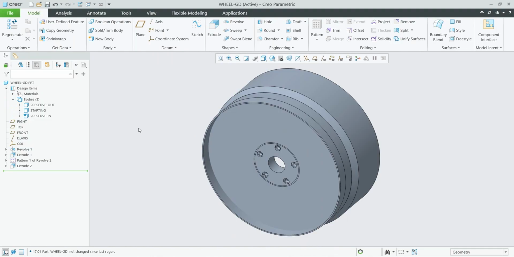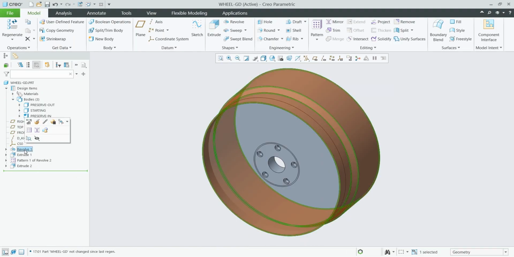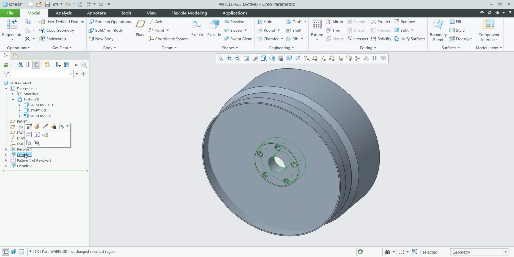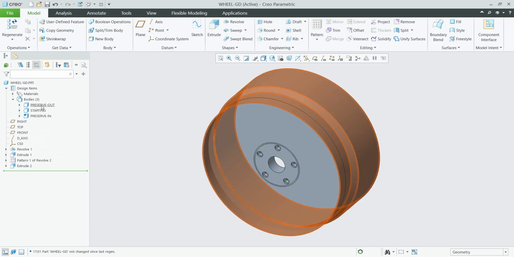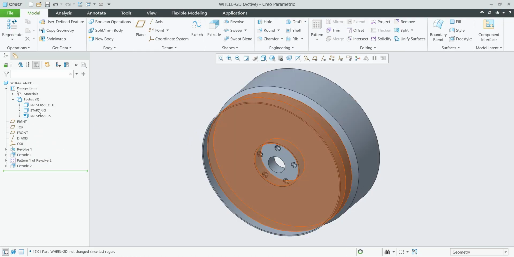I prepared an example of a wheel, and as we can see, a few features have been created: the base revolve feature, then an additional extrude feature and some holes inside, and finally the preserve geometry. As you can see, I also used body modeling, so we have the preserve output, the starting geometry, and the preserve inside body.